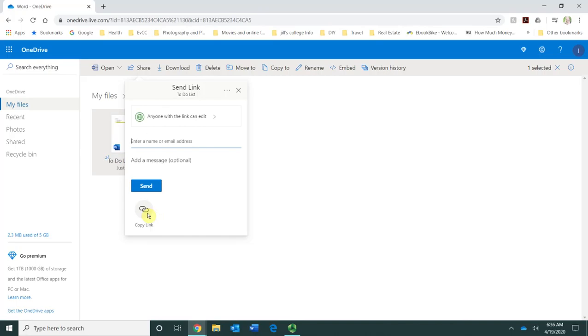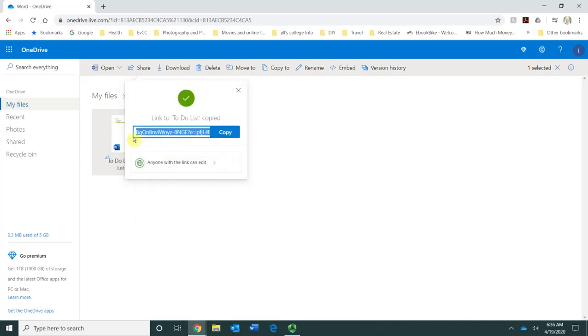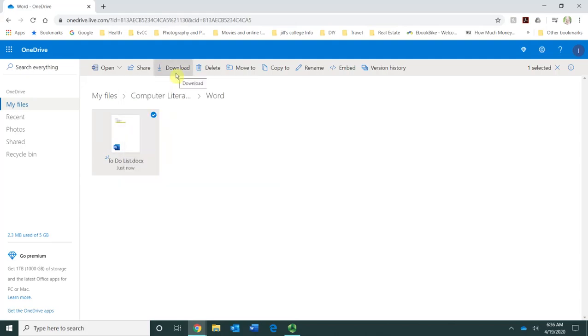Alternatively, you can click the copy link, which provides a link to the file, and whoever you share this link with would be able to open and edit the file based on the permissions you set. If you have a file that is stored online that you would like to download to your hard drive, you just click the download button. This is how you would delete the file. You also have the ability to move a file to a different location.